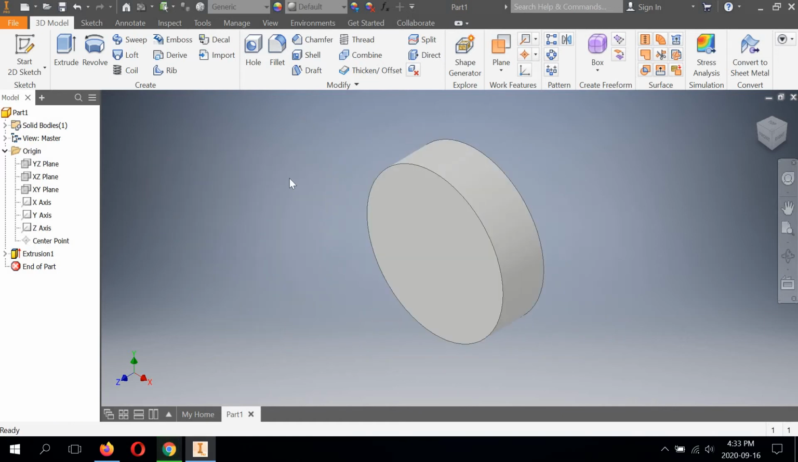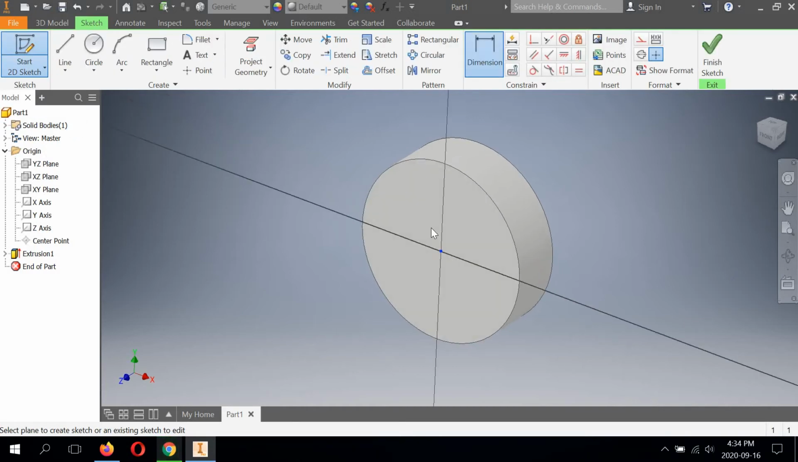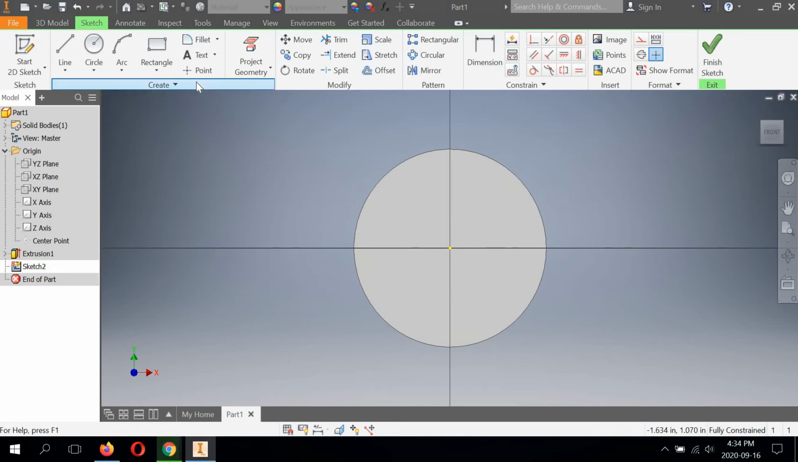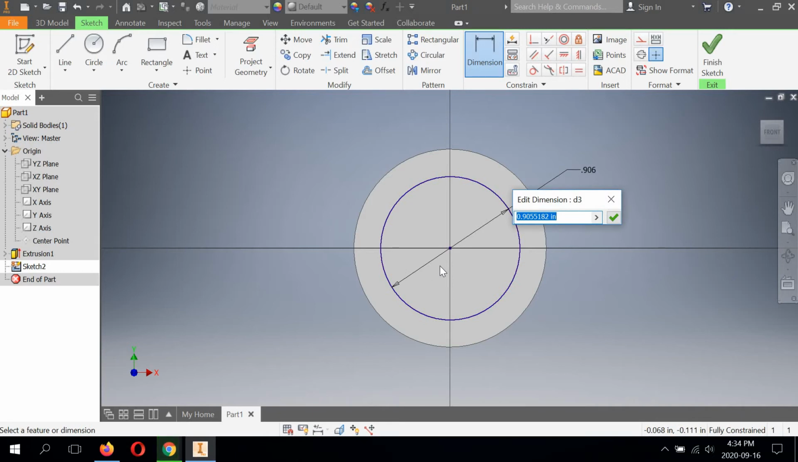To continue on with the punch, we're going to select start 2D sketch again, and we're going to select this face, and make another circle because we're going to create the next diameter on the punch. We're going to find X, Y, 0, 0 again, and drop another circle just by left clicking. After this, we're going to grab the general dimension tool again and drop another dimension on here. This time, the next diameter is 1 inch.